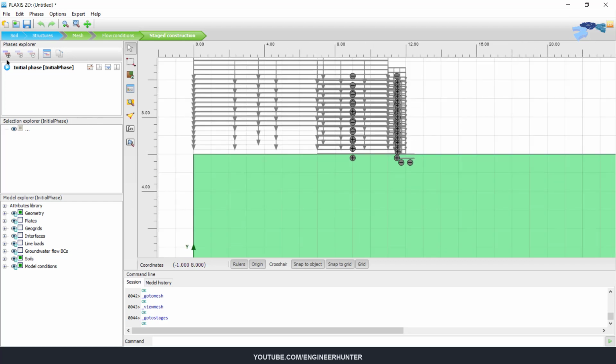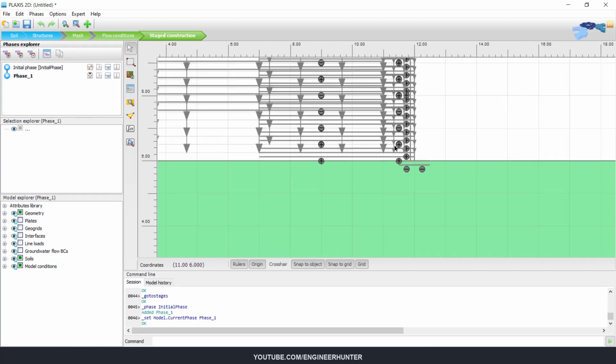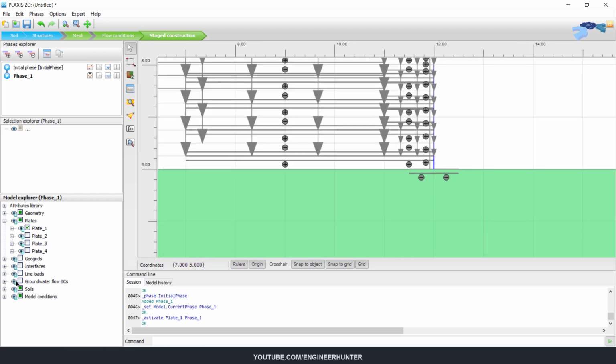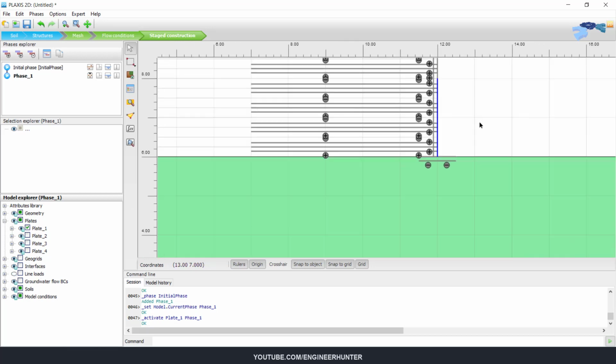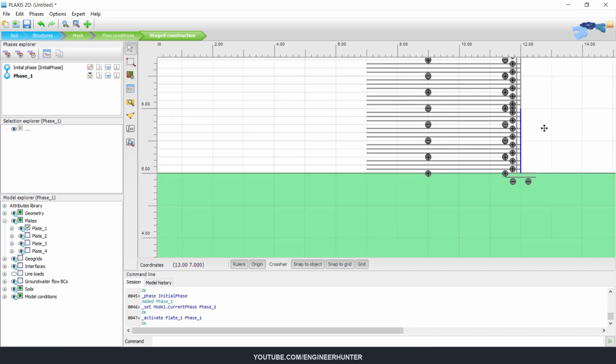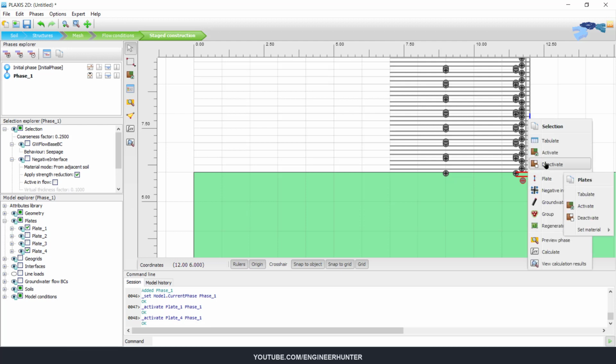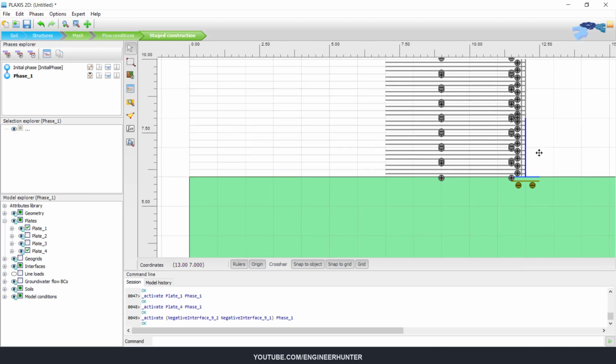So the first phase, we need to activate the plate. So this is plate number one. Okay, I'm going to hide the line load first. And plate number 4 for the foundation block. And we also need to activate the negative interface.